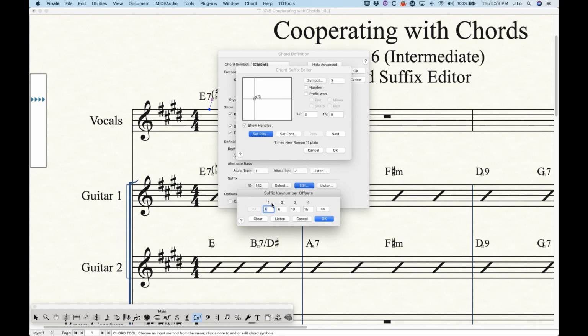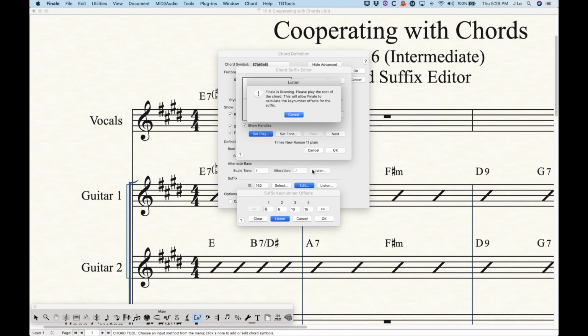All right. There's another way to do this, which is to use the listen key. And Finale is listening. Please play the root of the chord. This will allow Finale to calculate the key number offsets for the suffixes. So you play the root on your MIDI keyboard, which I just did. You didn't hear it. And then Finale is listening. Please play the chord suffix without the root. So I'm going to be very careful about this. I'm going to play G sharp, B flat, D, and G natural all at once.